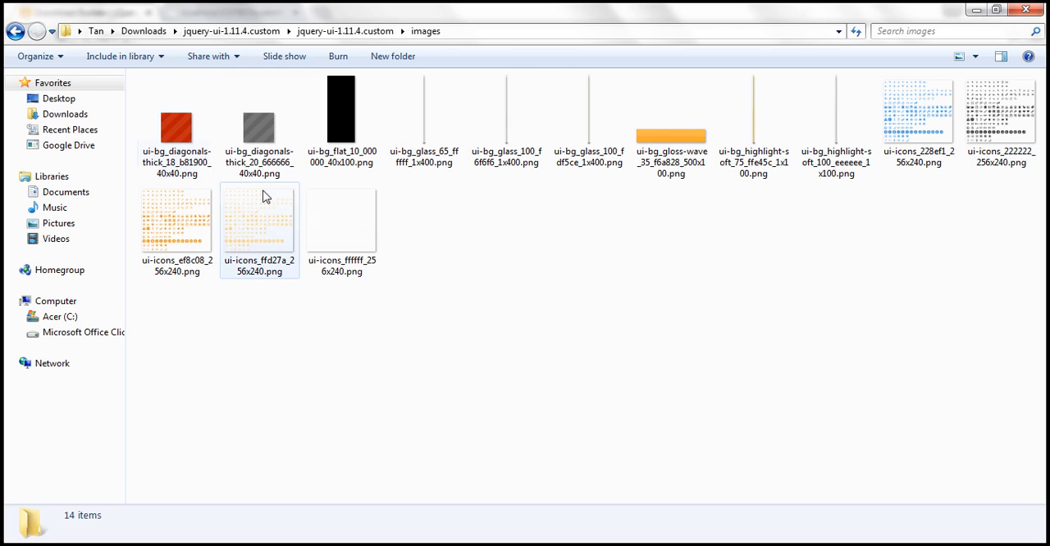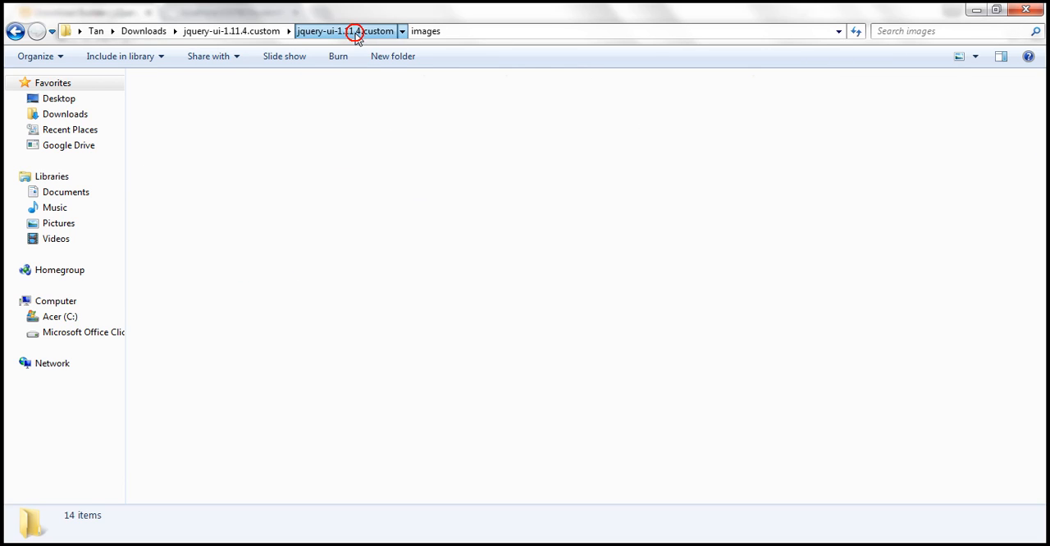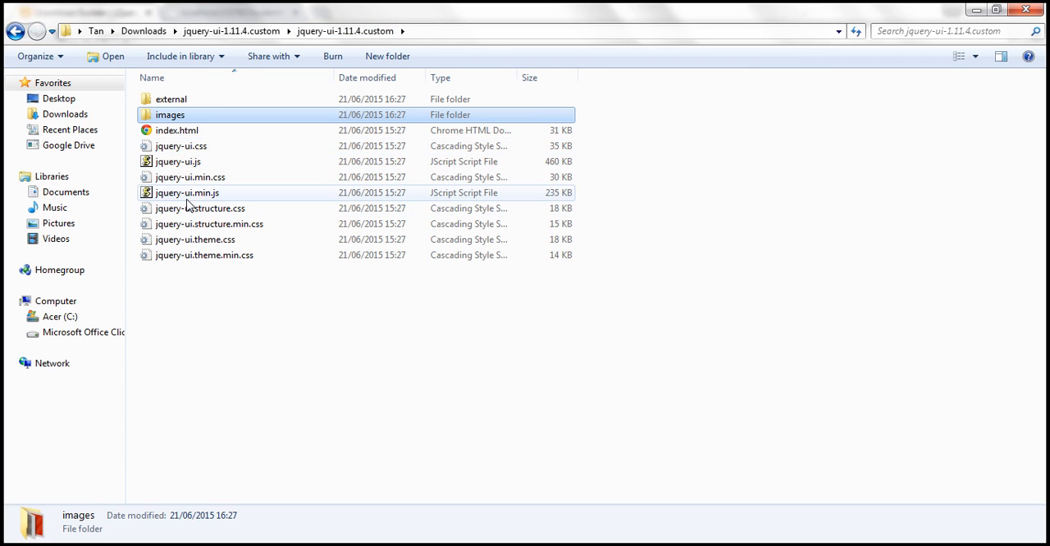Within the images folder, we've got all the images that the widgets require, and here we have the minified and non-minified versions of CSS and JavaScript files. If it's a production app, then probably use your minified versions because they are smaller in size, so they are optimized. If it's for development purposes, then use the non-minified versions for easy debugging.